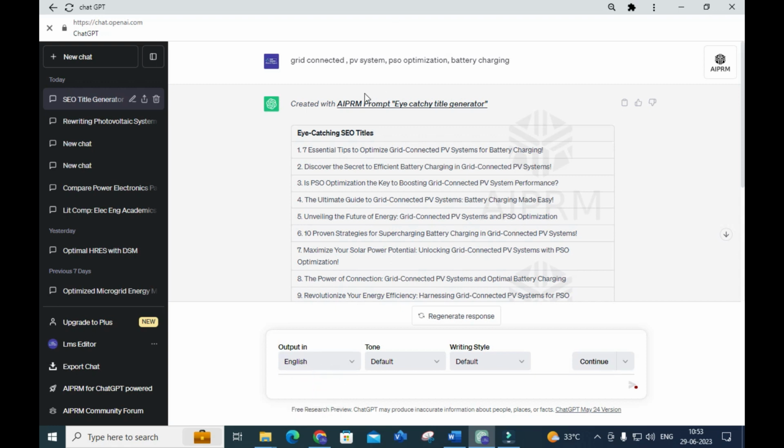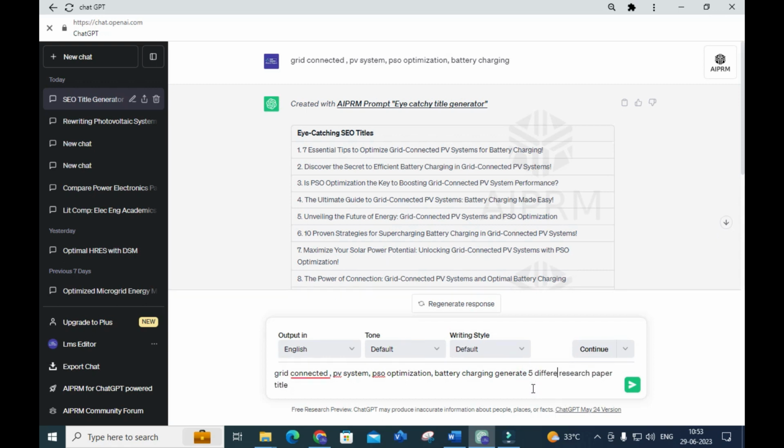So instead of that we will create an important prompt. Here what I am going to do is copy and paste the content here, and give my own prompt. Generate a research paper title. Generate 5 different research paper titles using the above keywords. So let us see how it works out.